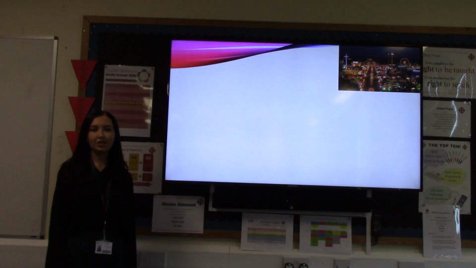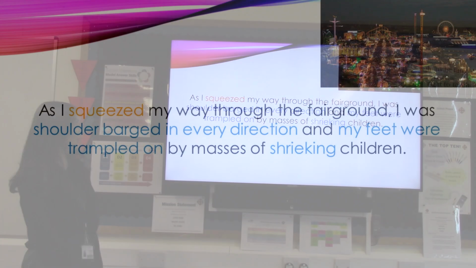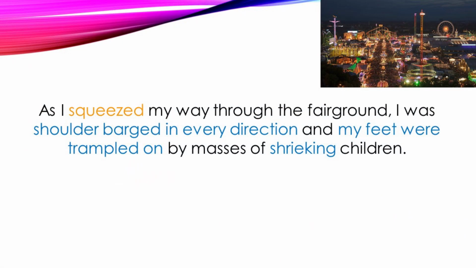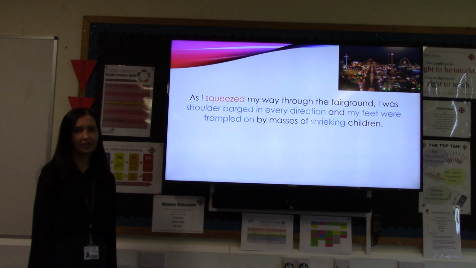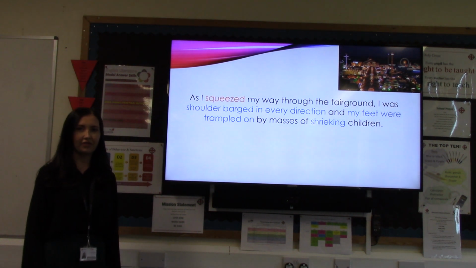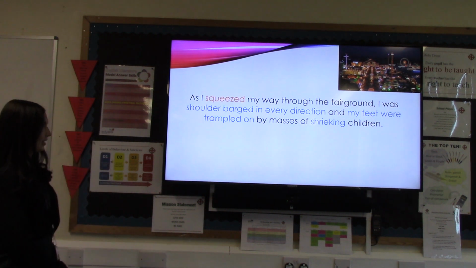Okay, now I'm going to show you my improved version of this sentence. So, this is what I changed it to. As I squeezed my way through the fairground, I was shoulder barged in every direction and my feet were trampled on by masses of shrieking children. So this sentence is much better, much more specific, and gives the reader a much clearer image in their head of this fairground scene. And let's go through why this sentence is so much better.